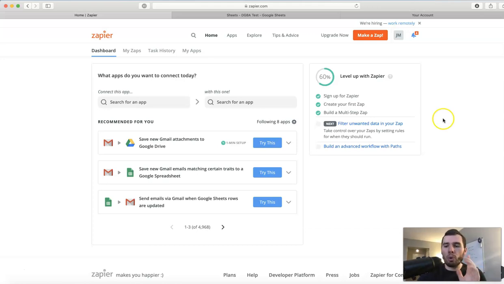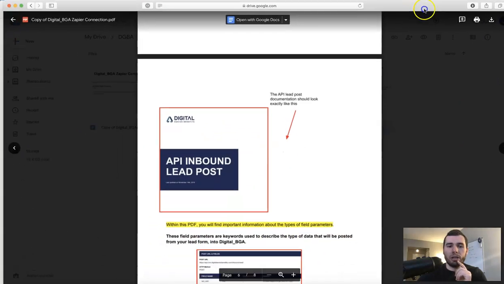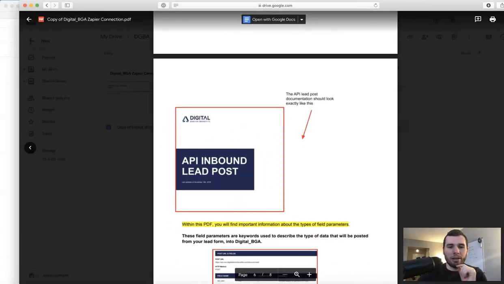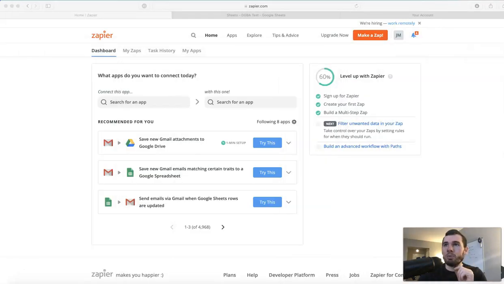A couple things that you're going to need before we get started. Thing number one, you are going to need your DGBA API keys and sheets. If you contact the resources department or whoever handles that stuff, they'll send you over a document that looks like this, and this is going to have very, very important information that you will need to do this setup.